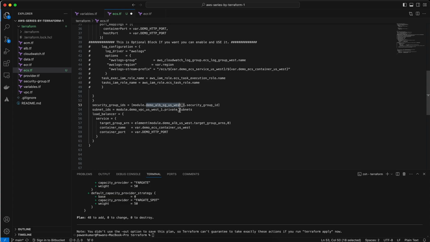Now I need to attach the load balancer to my ECS cluster. So this is the configuration block for attaching the load balancer to the ECS cluster.